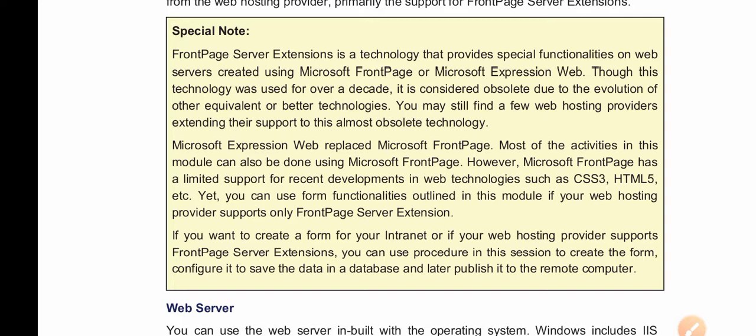Such as CSS3, the functionality outlined in the module. If you want to create a form, you can use the procedure in this session. Even we can use FrontPage extension to create the form and configure it to save to a database. We have to save it in a database and later we can publish it to the remote computer.